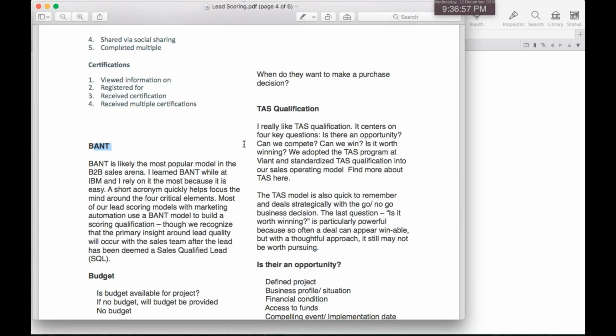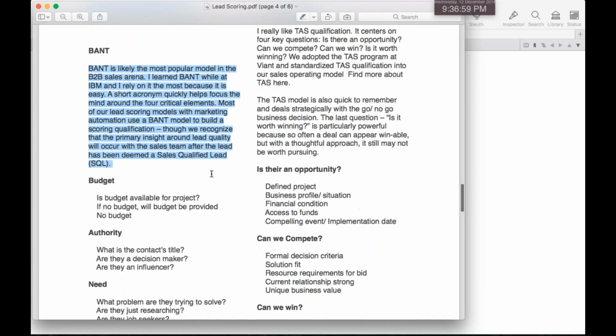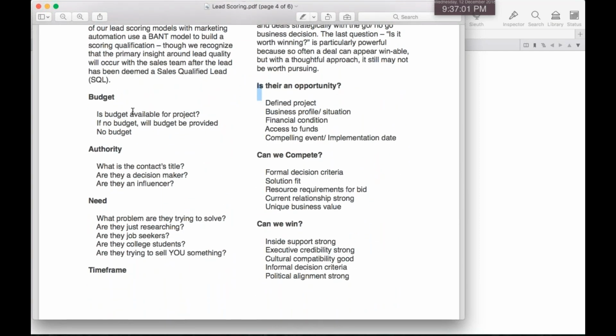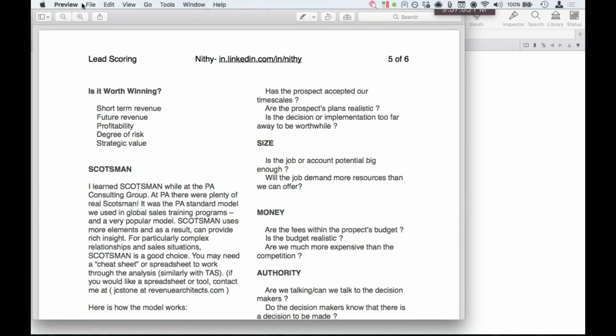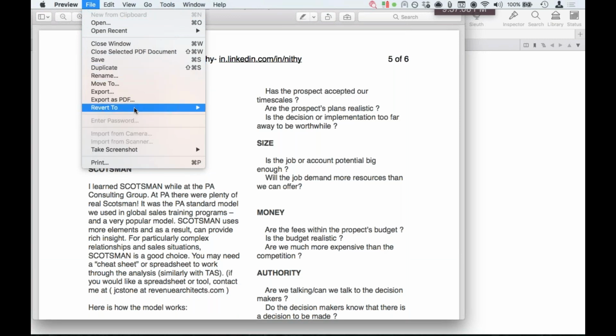BANT system is what most of them follow. You can also follow a task mechanism. Yeah, BANT is B-A-N-T. Let me quickly save this and push it back to you as a copy. Stay with me. 2 minutes.